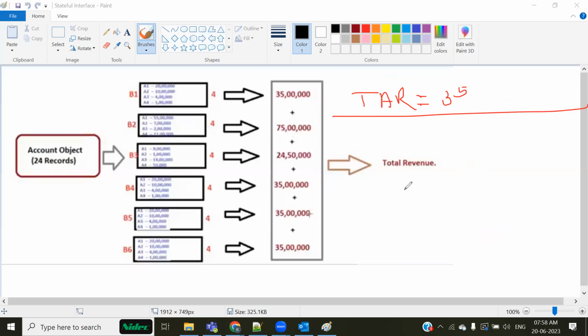All right. In the second case, even though you have written a formula that TAR should equal the previous value of TAR plus the new value. What is the new value? New value 75. And you are expecting 35 plus 75, 110. But it would not be.